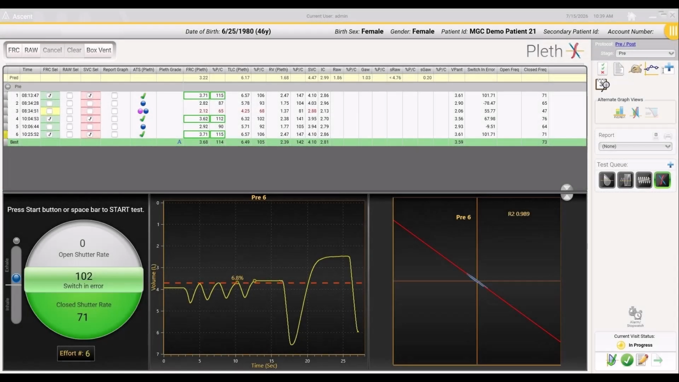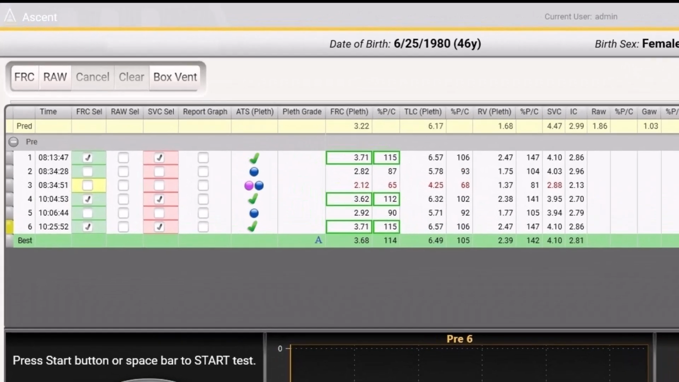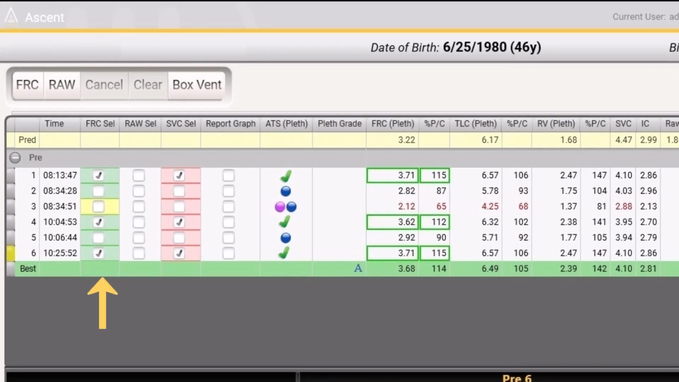After the appropriate efforts have been obtained, you can review the data and graphs, and then select the efforts you want to average for the final report. By default, the software automatically selects all acceptable FRC efforts by placing a checkmark in the FRC select column. To manually select or deselect efforts, click in the FRC select column to add or remove the check marks. The average of the FRCs selected will appear in the best row.